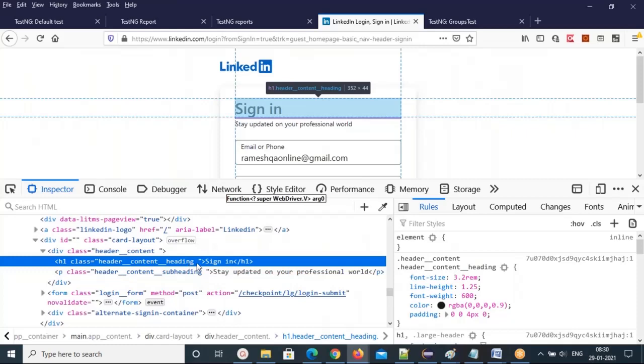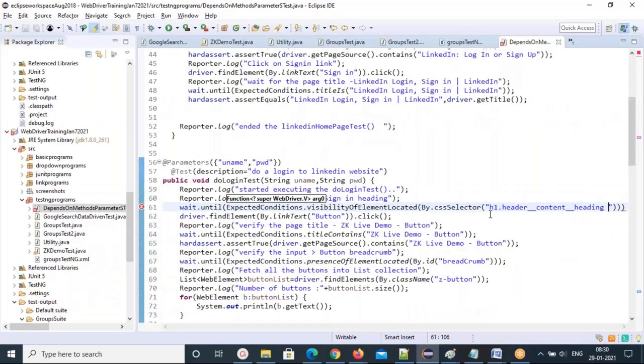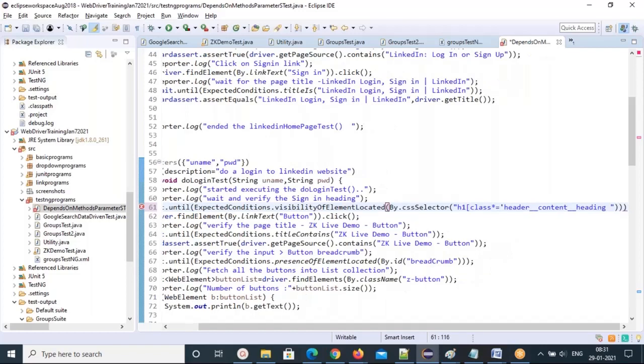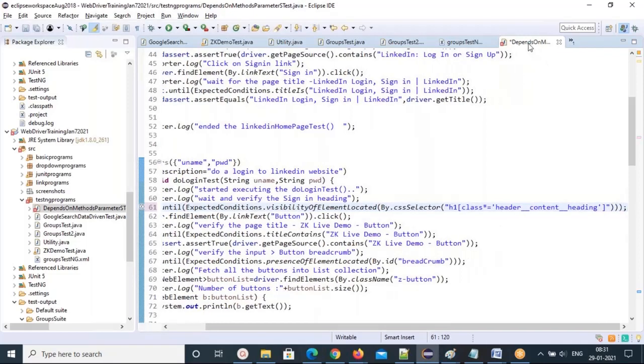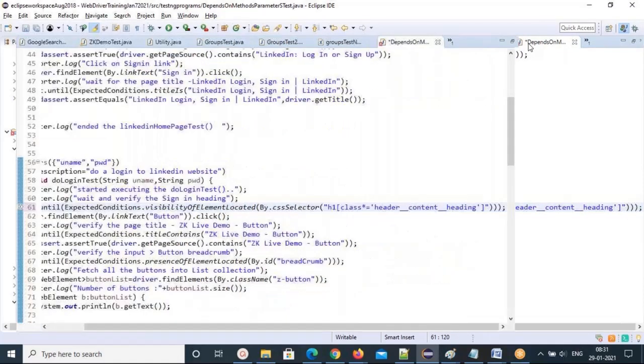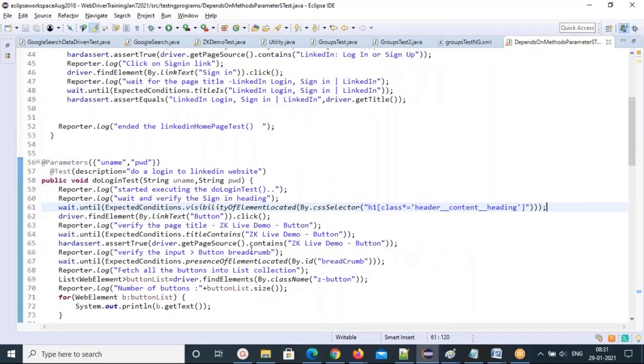I think there are spaces, which might give a problem, so we can write it a different way: tag name, square bracket, class star equal to single quote, so that we can avoid the spaces, whatever they are. So you can do that. Let's go on, expand this so that you can see it completely.